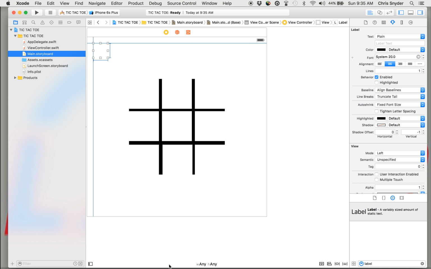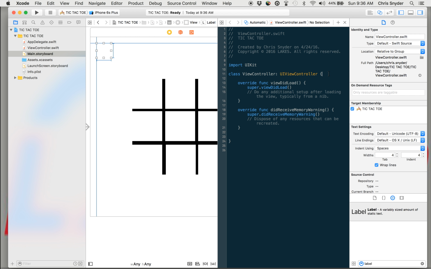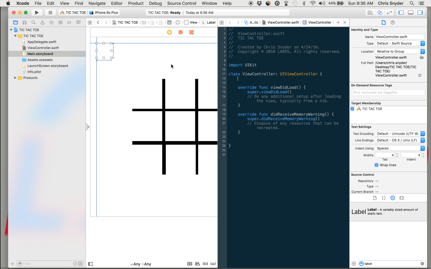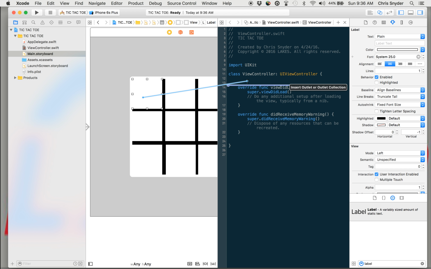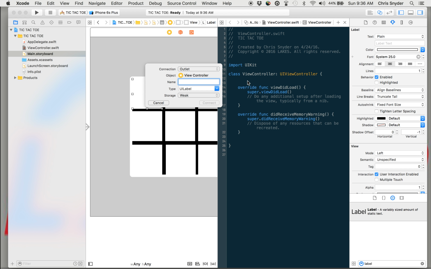Okay, so let's go ahead and do the next part, which can be a little cumbersome here, but we've got to add a bunch of outlets for the labels in our view. So we should know how to do this at this point, but all you need to do is command drag and just get everything hooked up here. You can fast forward the video as I set this up, but let's make sure we call each one label 1, 2, and so on, just to keep it organized.